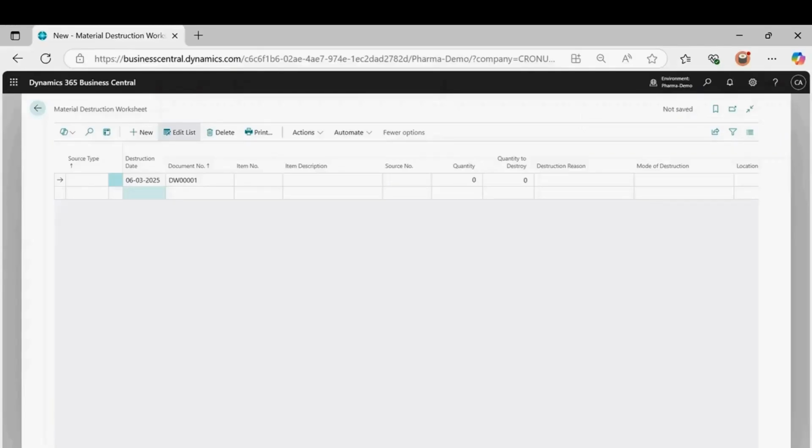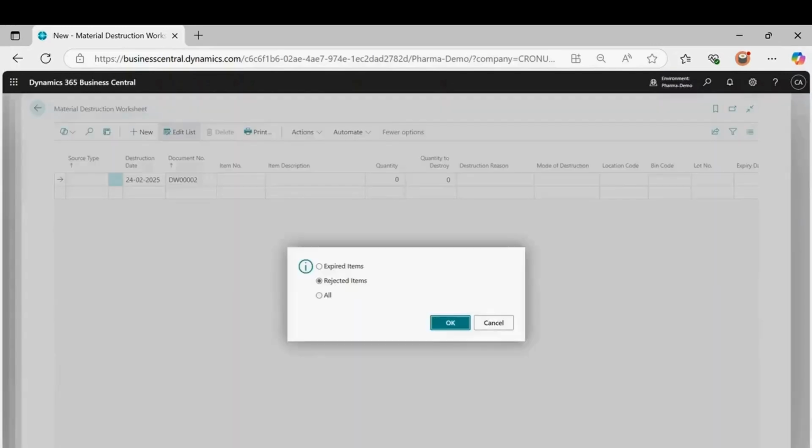And to end this video, I have the last process called the material destruction worksheet. In this worksheet, the system suggests items that need to be destroyed from the inventory. Okay, so to do that, we need to click on suggest action. The system will ask which type of items you need to destroy. So we have expired items, rejected items. I've selected rejected items here. Rejected items are those items which are lying in the rejected location. We will need to destroy those items to get the correct inventory value.